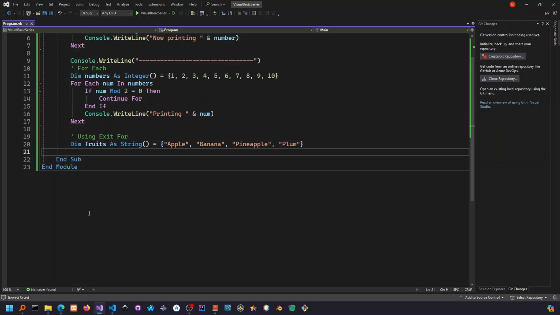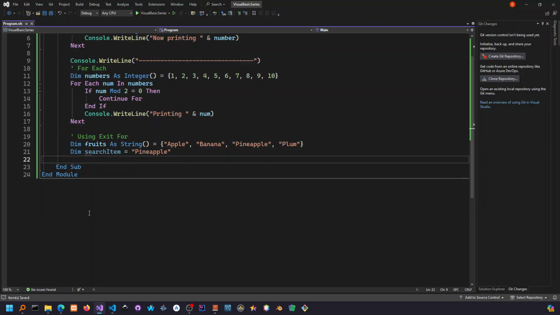Then let's say that my search item is, I want to dim search item. Let's say I want to search for a banana. Actually, maybe let me make it a pineapple so that our loop at least runs for 2 iterations. So search item is pineapple.